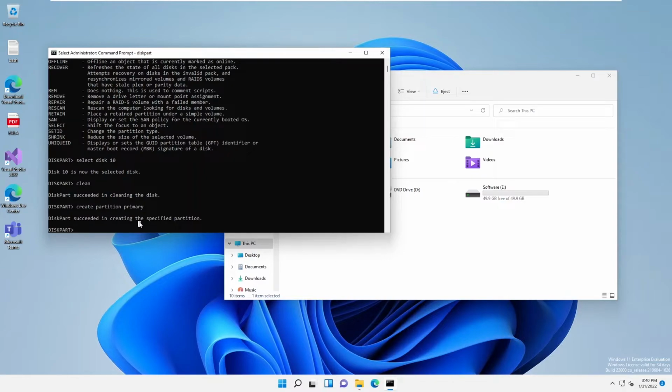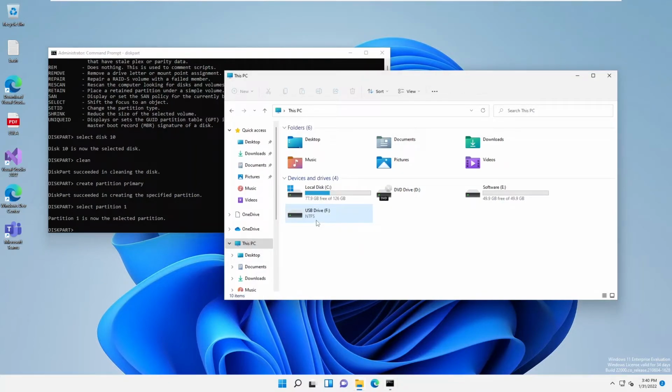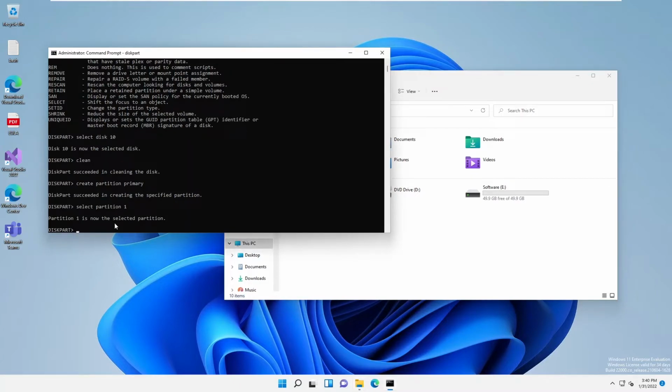And now what we need to do again is select the partition. We're going to enter select partition 1. So partition 1 is now the selected partition, because we only have just one partition. But remember, we still have disk 10 selected because we are still in this disk. You can see at this moment the disk is still not accessible, so we need to format the disk.